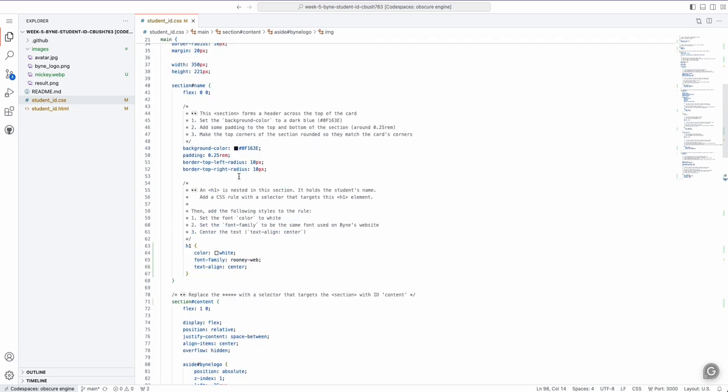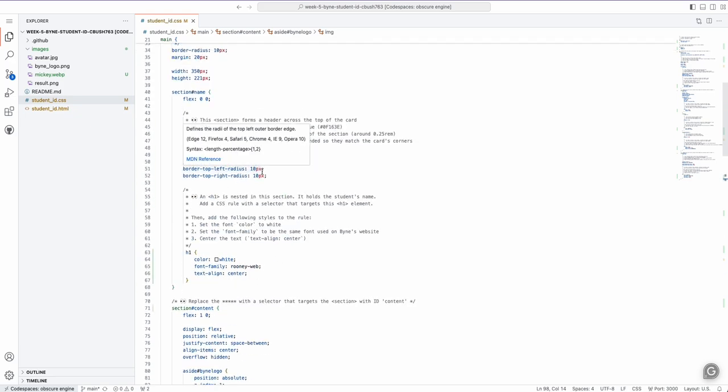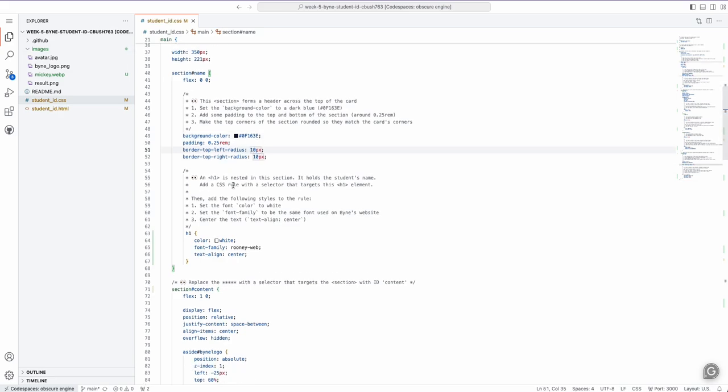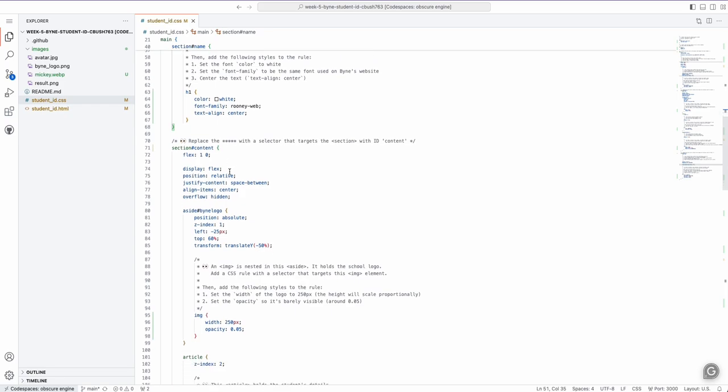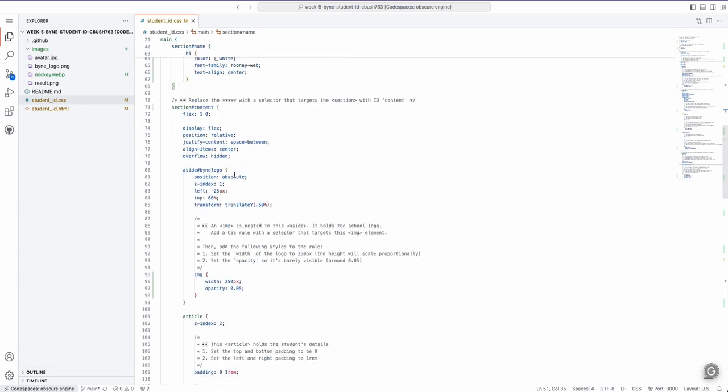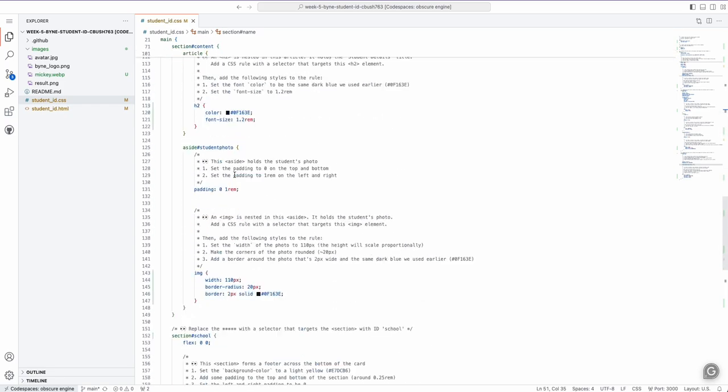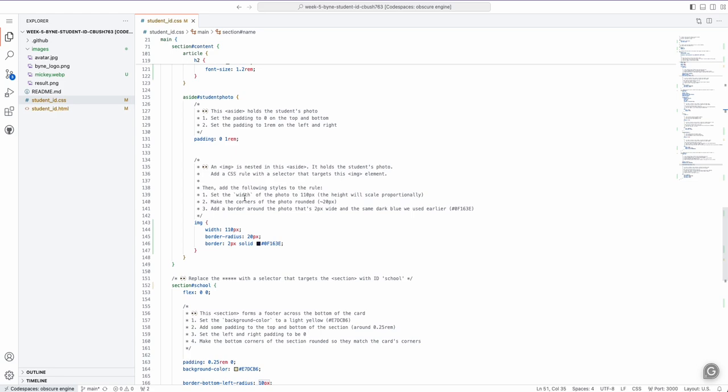And I encourage you to go back through and experiment with this. So change the colors. Try changing some of the corner radiuses. Change the padding. Change the fonts. Change everything. Play with these different things and get to understand how they work.